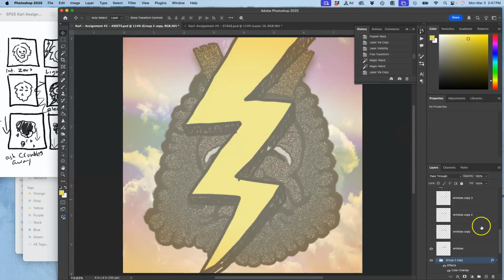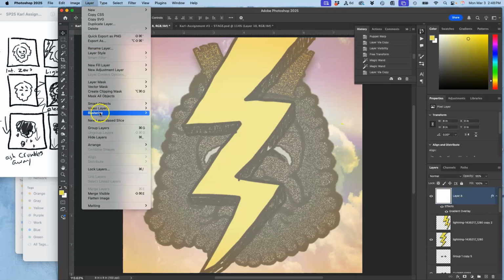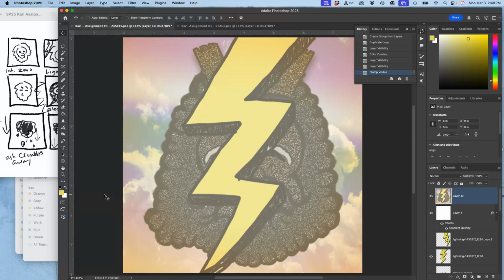So how do I move this over now? I go to my topmost visible layer, I select it. Then I hold down Option. While I'm holding down Option, I scroll up to Layer, and I scroll down to Merge Visible. I let go of Option. I see that it already has the layer selected. That's a new merged layer.